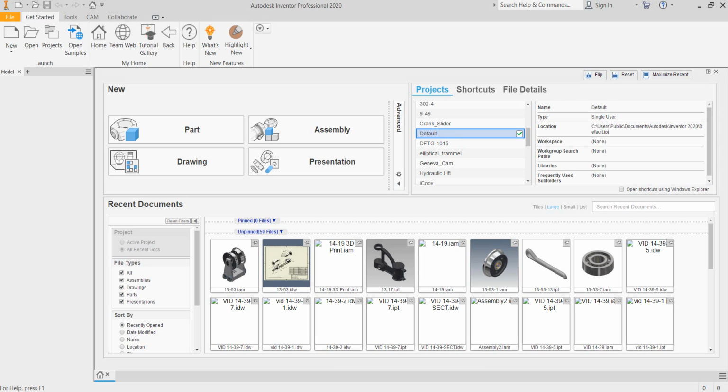When you start a new Inventor assignment, if this is early in your class and you're just doing parts alone, you can stick with the default project, and that will be fine. Once you start creating drawings or assemblies, then you have to start using what Inventor calls projects.